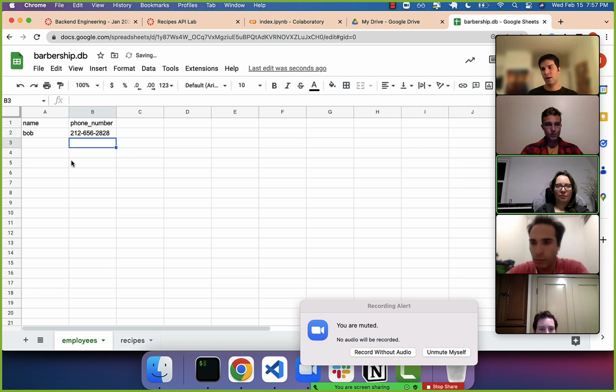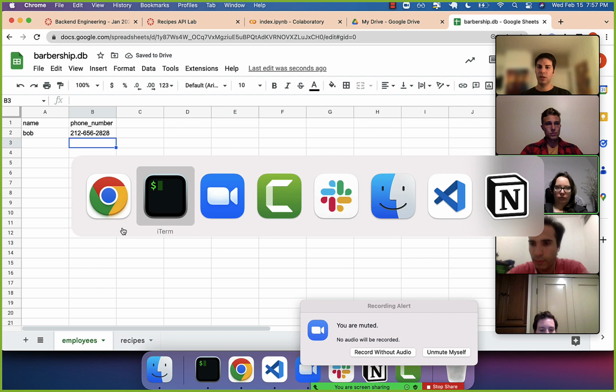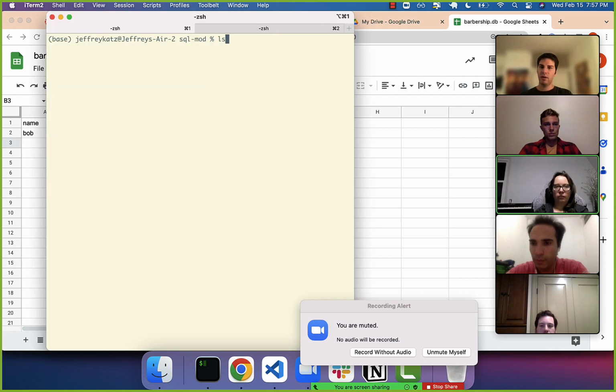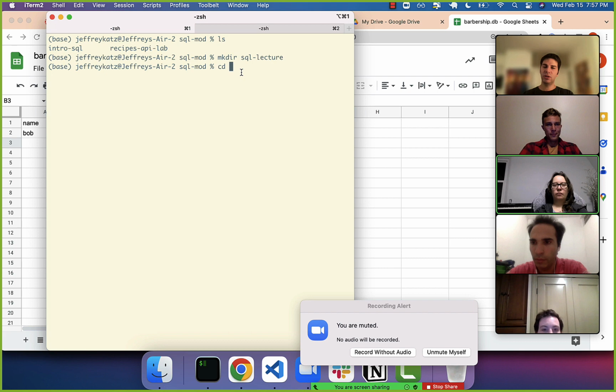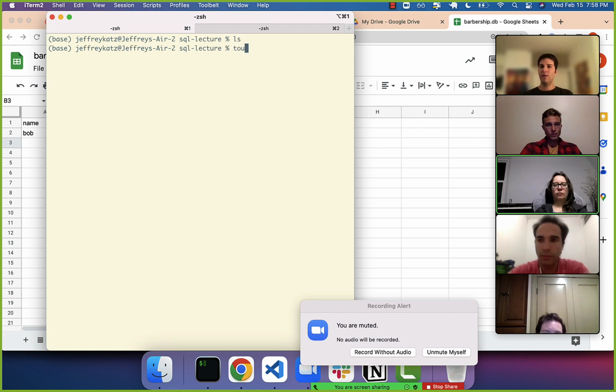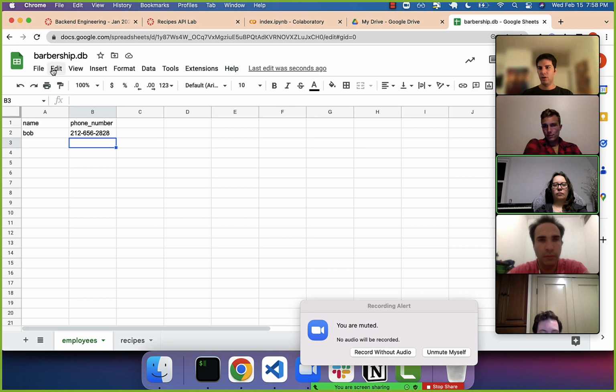Okay. And that's pretty good for now. So how do we do this? Well, let's see. Let me just create SQL lecture. So I'll create a folder called SQL lecture, and then I'll CD into it. And then what I'll do is create a new file, and this will be called barbershop. But this will be called the name of my table for right now.